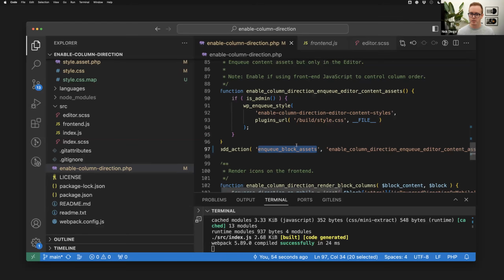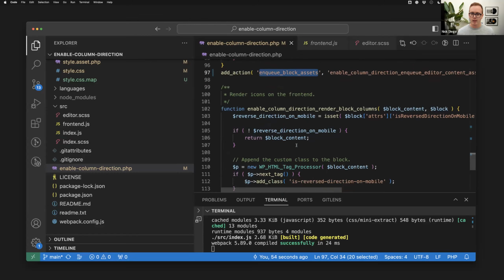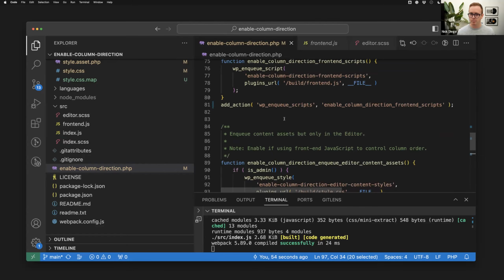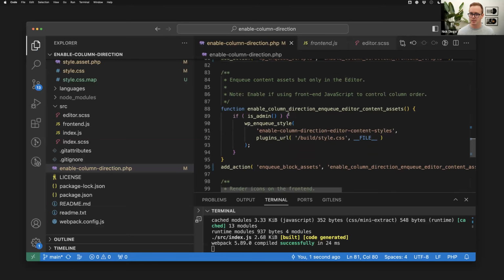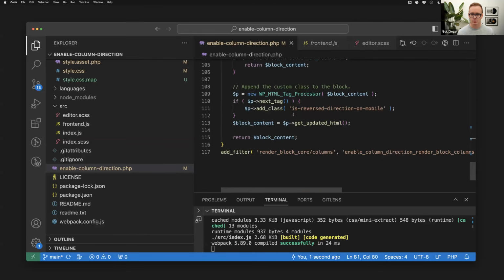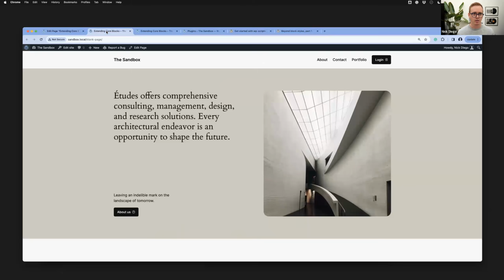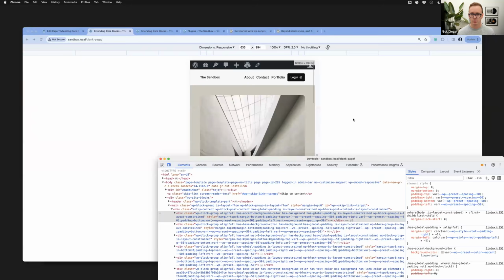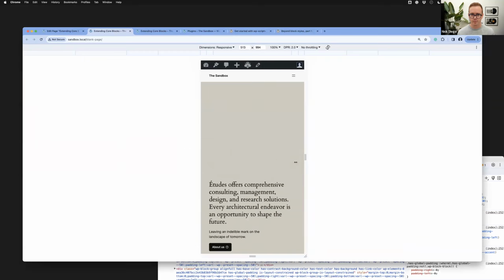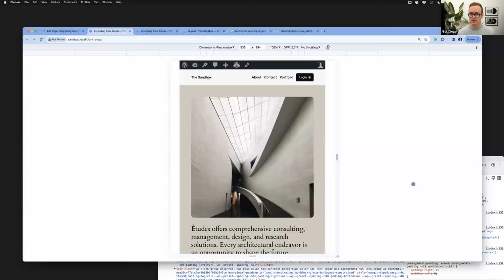So now what we're going to do is we just need to enqueue that style sheet in the editor, so the styles work in the editor. And then that's it. We have our JavaScript on the front end that's handling the switching. We have our CSS in the editor that's handling the switching. And now if we save this, and we cross our fingers. Now when we look at this, it still works. And this is now being handled by JavaScript instead of by CSS.